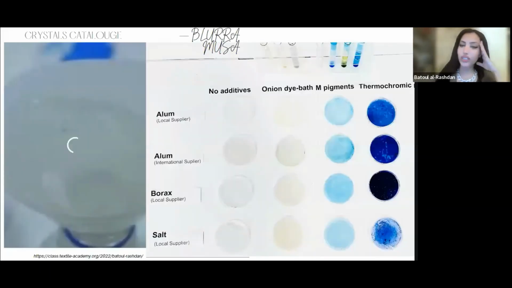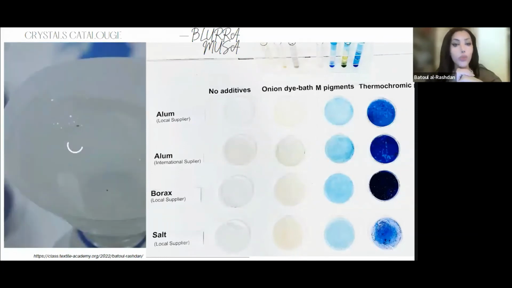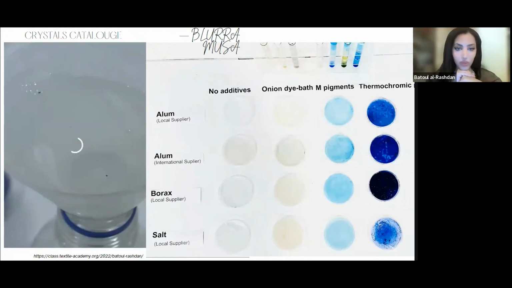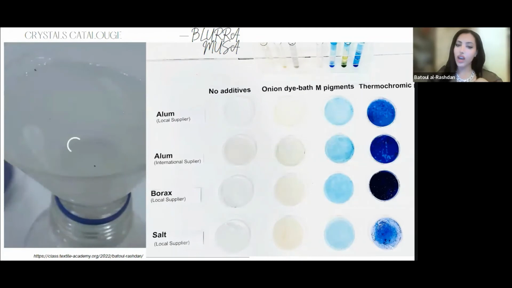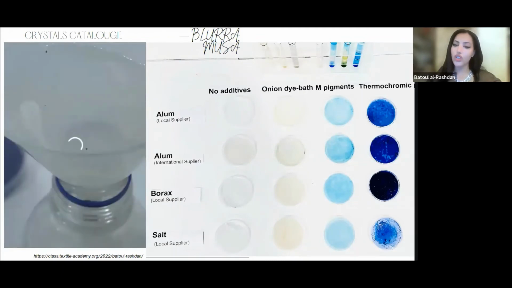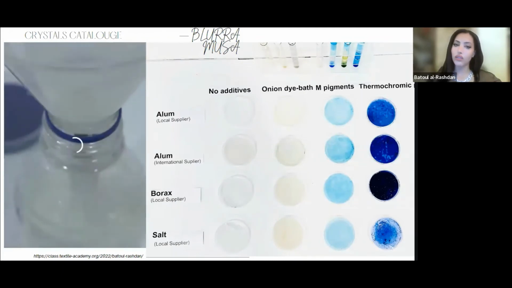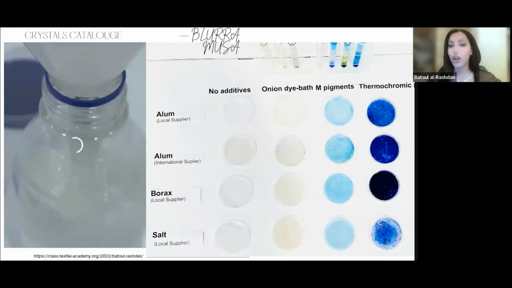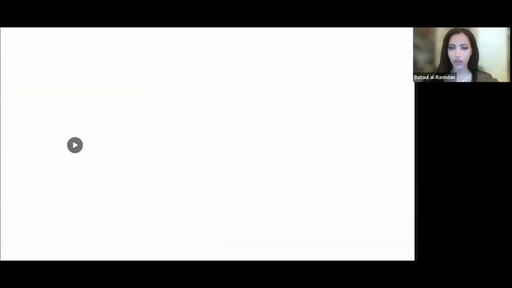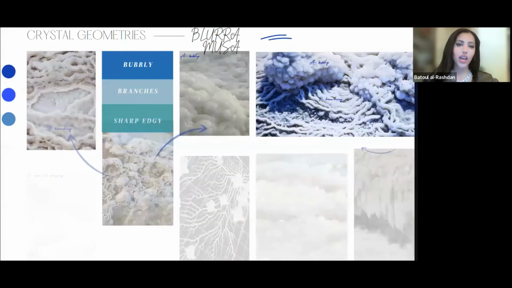And to develop these crystals, I developed a catalog to help other researchers follow up after me, for example, or if they needed to check it out, to learn from it. I was recording how each additive would influence the growth of the crystals, and calculating the growth rates of the crystals.